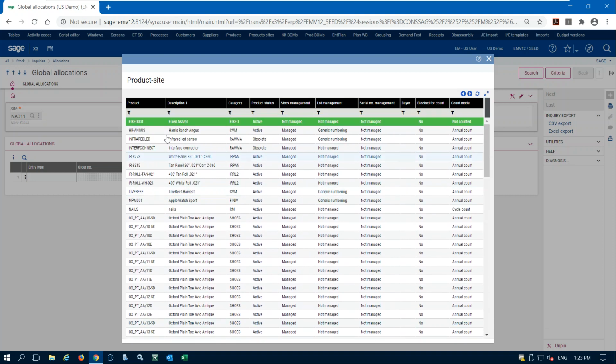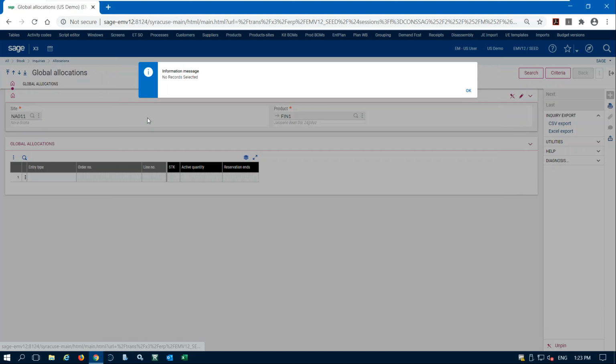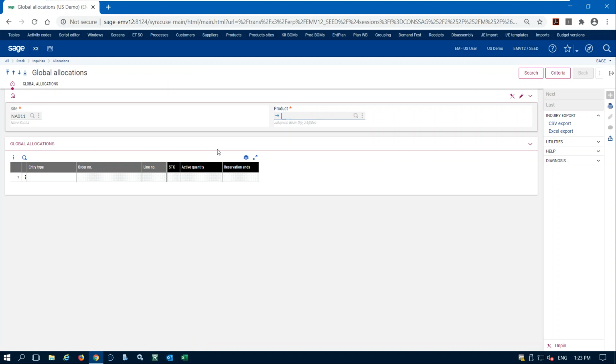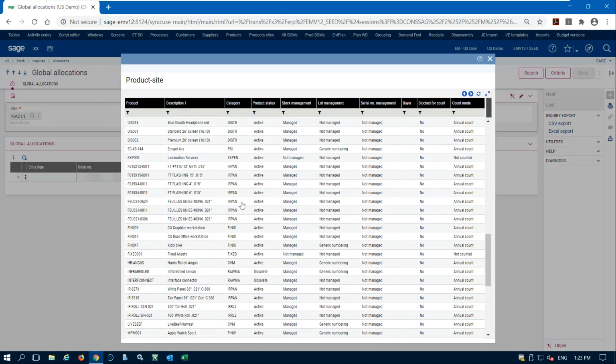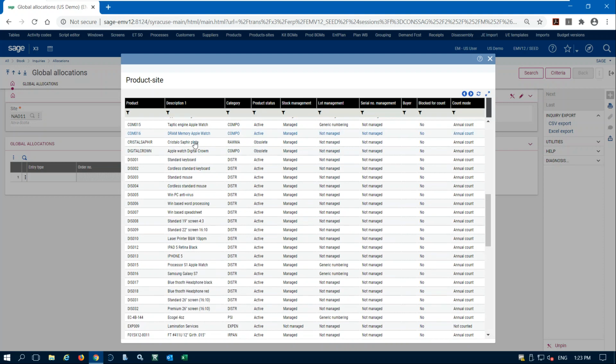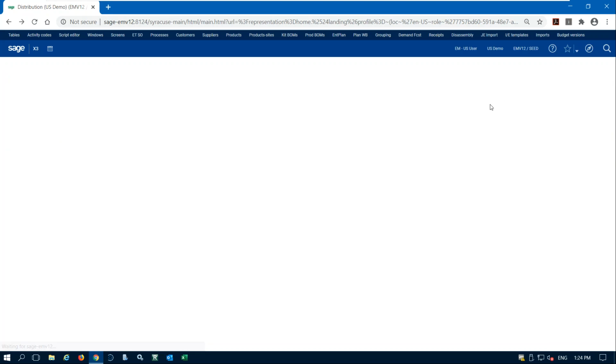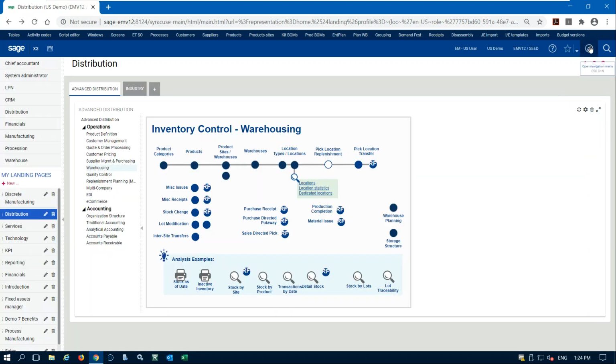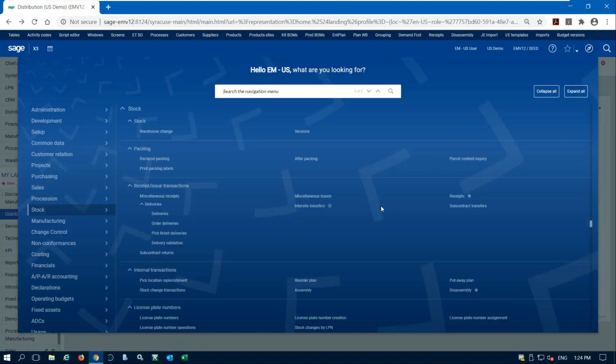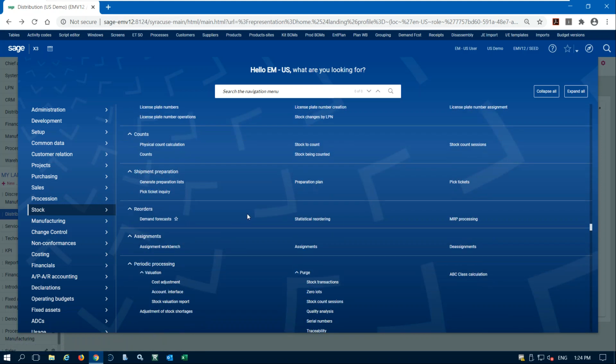Let's go look at this product. Let's go look at our standard keyboard. I don't have any allocations for this product, but this would show me all the sales orders that I have reserved for this product from this warehouse. Again, this is more of an inquiry screen showing me data, but I just want to show you that X3 is tracking all that information behind the scenes. I can go look it up. I can use that however I wish.